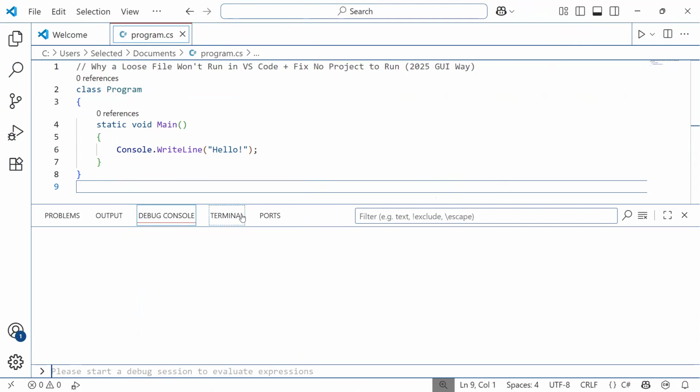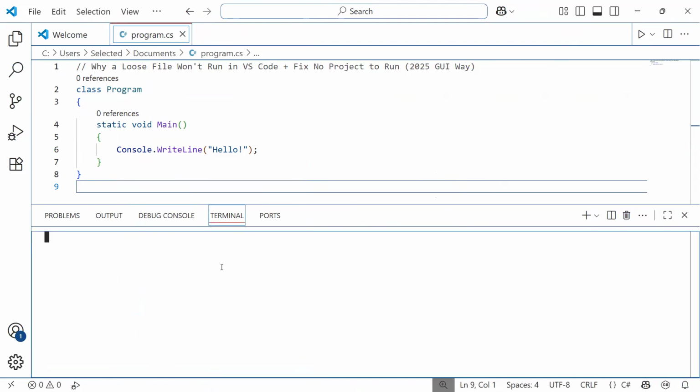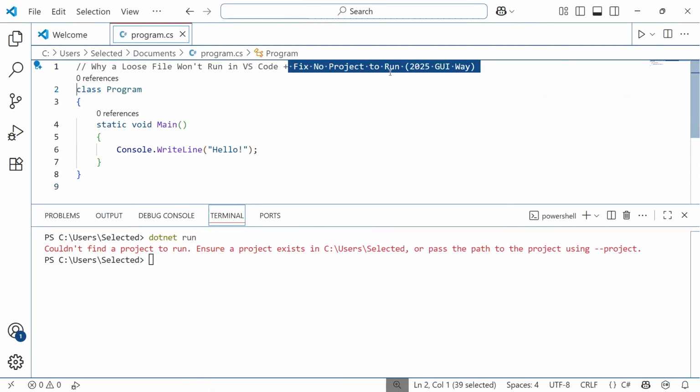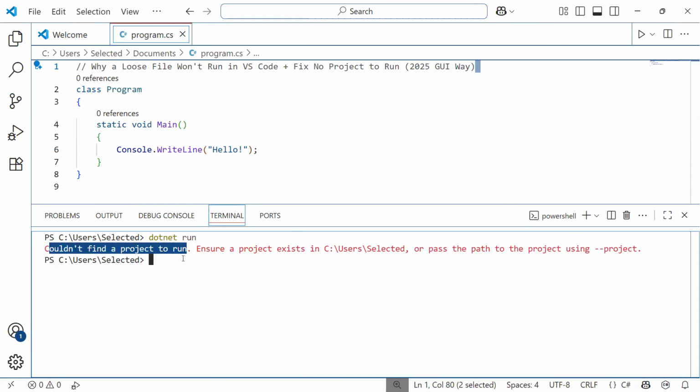And if I try to go to the terminal, and from here type in dotnet run, now I get that error message that I wanted to talk about, which is "no project to run." It pretty much says it couldn't find a project to run. There is no project file. So the fix is to create a proper .NET project.